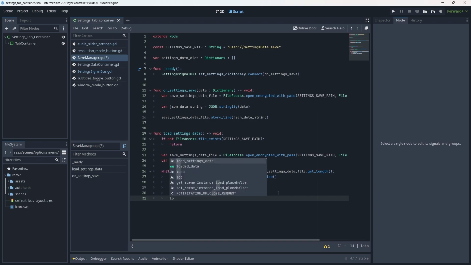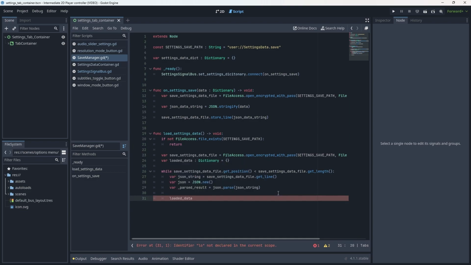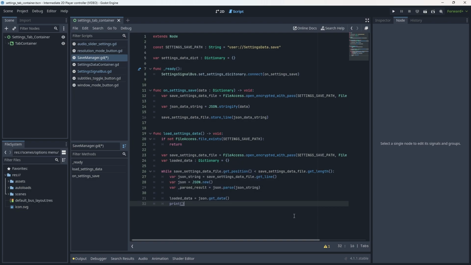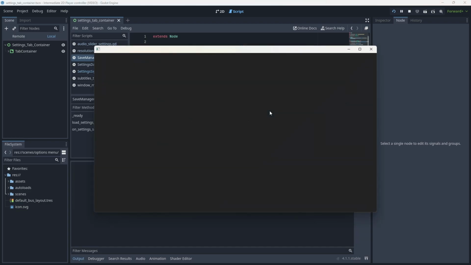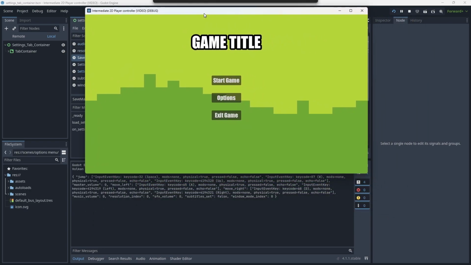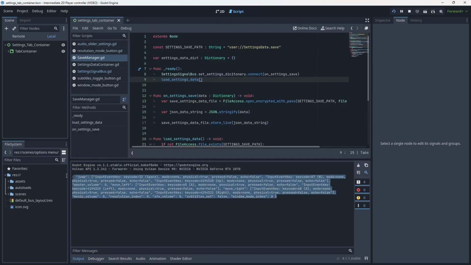So now we're going to grab our loaded data and set it equal to json dot get_data. Now what we can do is print out that loaded data. Hit Control S to save. And in the ready function up here, I'm just going to load that settings data and make sure that this actually functions. There we go. As you can see now, down here, we're actually getting all of the data we want loaded. It's loading correctly, it's setting it up correctly.